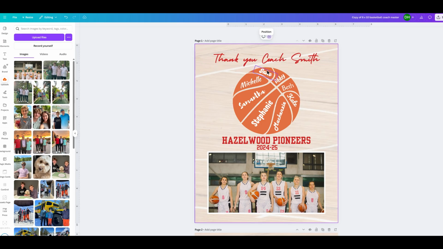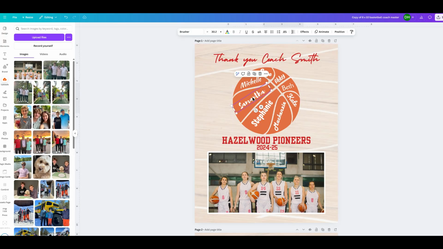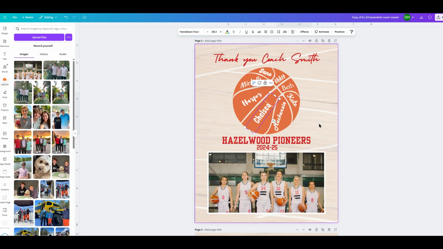Okay, now the names in the template are probably not going to be the names of your players. Say Samantha was Harper. Same thing with these text boxes. I want to change this particular text box, so I click in it. Now I can click in it again, it's going to highlight the whole thing, and then I'm going to just write Harper, and then I'm going to write Chelsea maybe, etc. So I would go through and change them all.